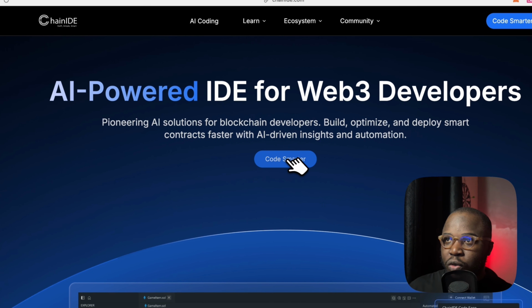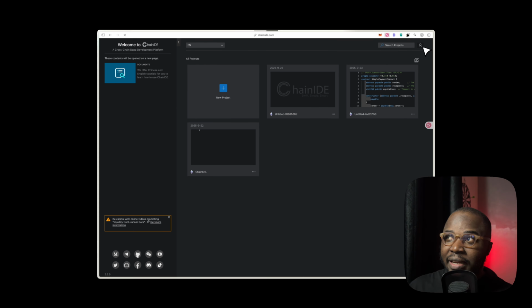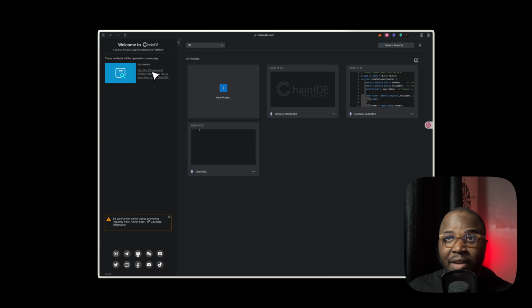So I'm going to select Code Smarter in the old page. It's going to open up the environment. I am currently signed in. That's why you will see this avatar right here. Previously, it was sign in, so you need to sign in with your account. GitHub is the provider you need to use. On the sidebar, you'll find the link to the documentation. If you want to check out more stuff that ChainIDE can do, this is the place to go.